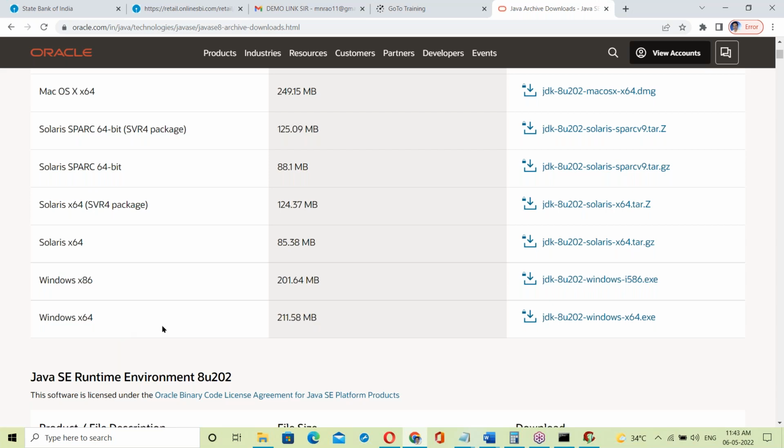Okay. So JDK depends on the OS, because JVM is OS dependent. That's it here. So different JDKs you have to download.